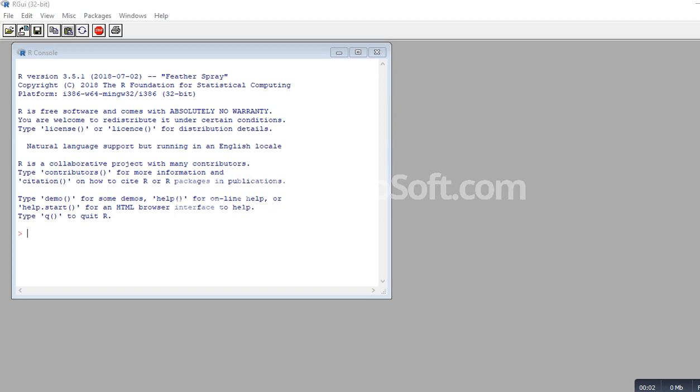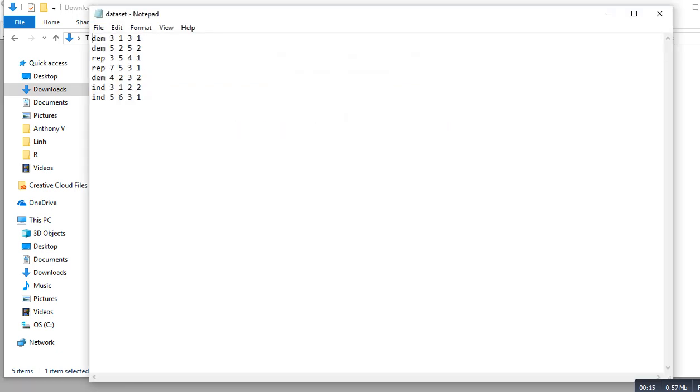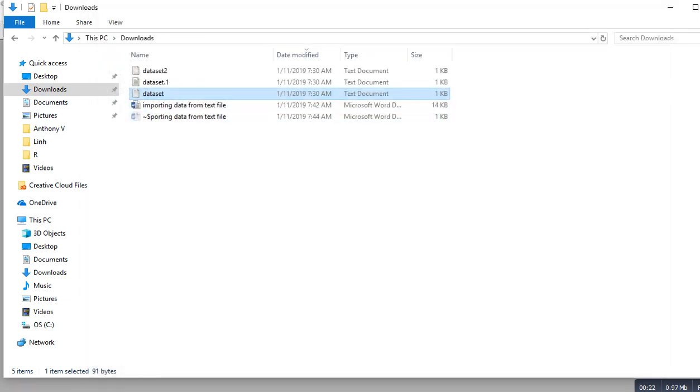Okay, in this video, I'm going to demonstrate how to import text files into R. Right now I have the text files within my downloads folder on my computer. I have three of them. I have this one right here, dataset. You'll notice that we have values on several variables, but there are no headers.